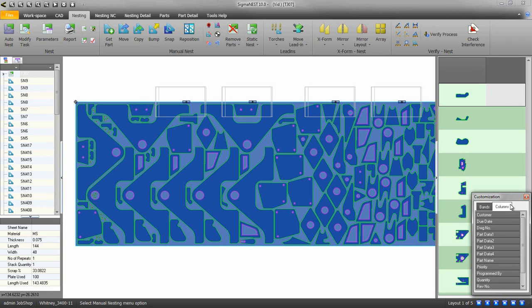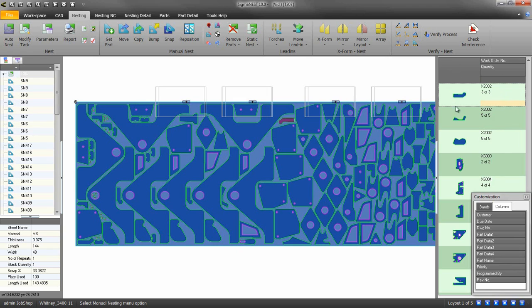You will see a list of columns to choose from. Pick the column that you want to display and drag them into the header. As a reference, the large empty block represents the parts image.